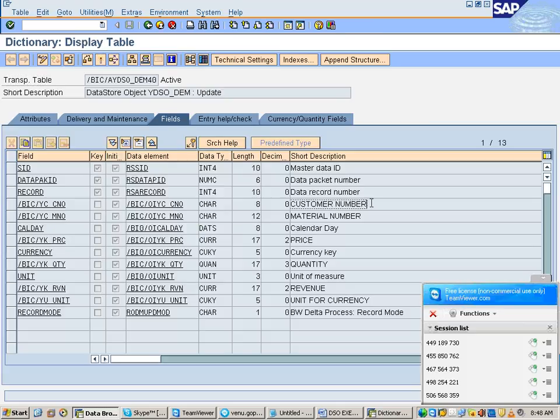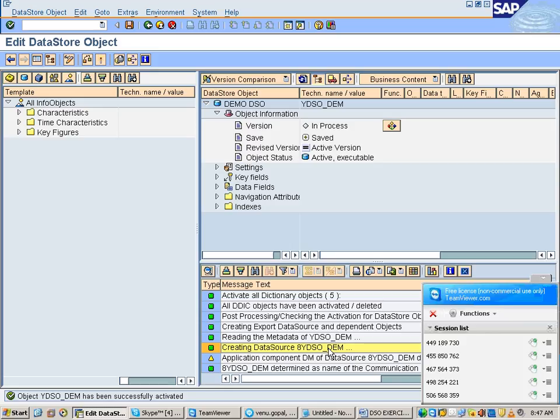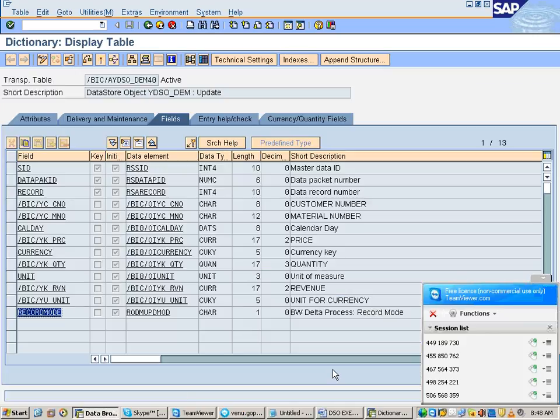Now can you see now? Can you see customer number? Is it stored as it is or not? Calendar day, price, quantity, revenue. And what is that last object? Record mode. What is the last object you can see here? Record mode. Now what is the length for this? That image is held by what now? Which field is that? So the technical object in the DSO is what? 0RECORDMODE. The technical object in the cube was 0REQUEST ID.